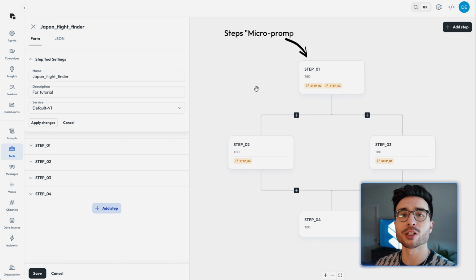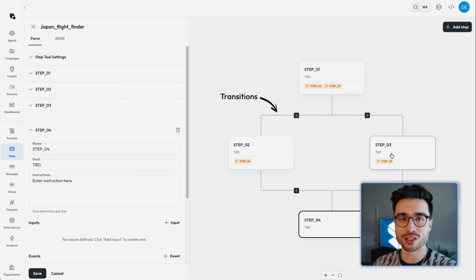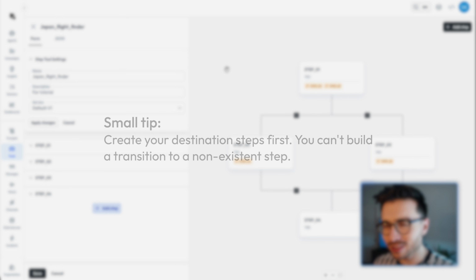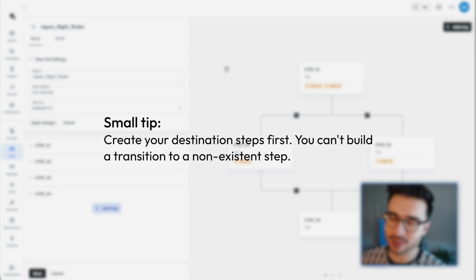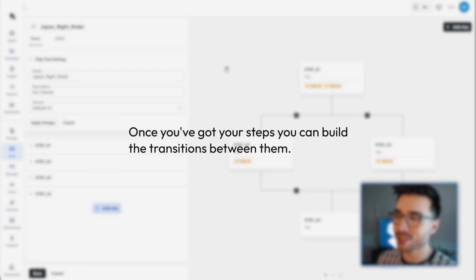So these boxes are your steps. Think of them as focused micro prompts. These lines are transitions. They're the logic bridges that connect the flow. A little tip: create your destination steps first. You can't really build a bridge to a land that doesn't exist yet, right? I mean, you can, but it doesn't really go anywhere. Once your steps are built, you can draw the lines between them. You can draw the transitions between them.